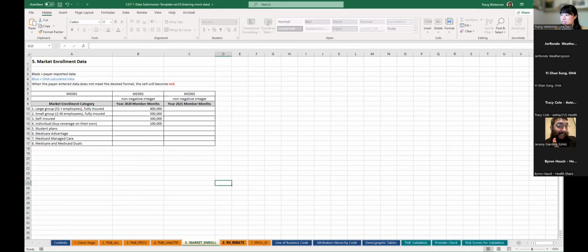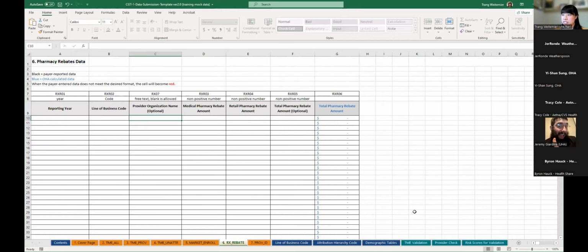We also collect pharmacy rebate information. So pharmacy rebates are going to be stratified by reporting year and line of business code.